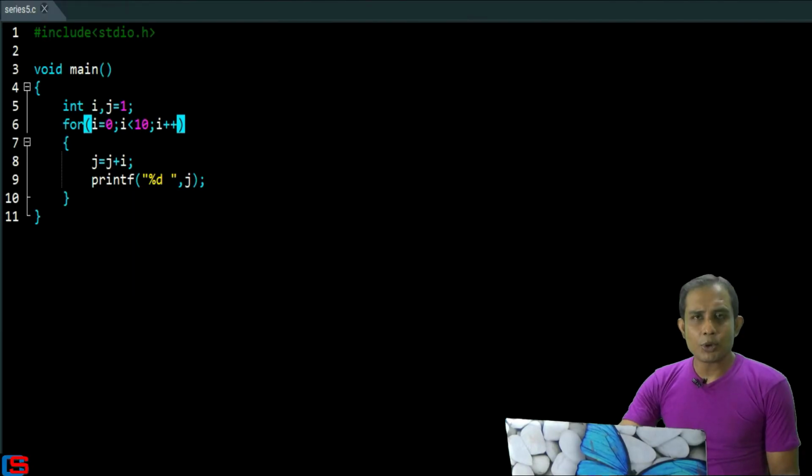Okay, now come to the next series program, series 5, and I have already declared here i and j, where j is initialized by 1, and the loop starts from 0 and is less than 10, not less than equals to 10, as the LCV or loop control variable i starts from 0. So less than 10 means up to 10 terms. If it is less than equals to 10, then it becomes 11 terms, and that's why I am not using the equal sign in this place.